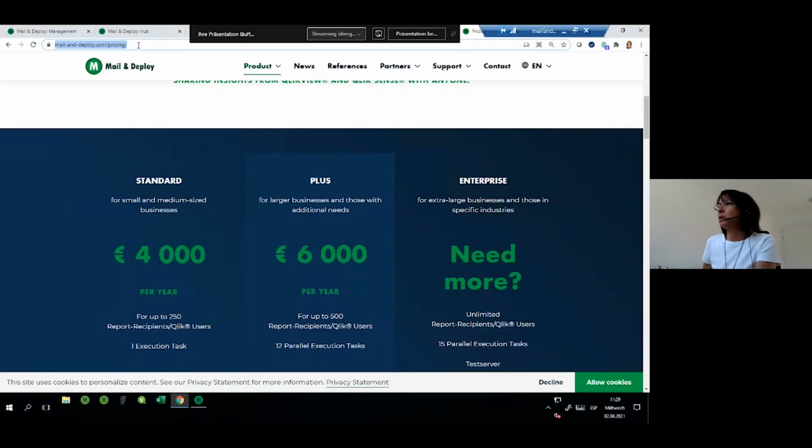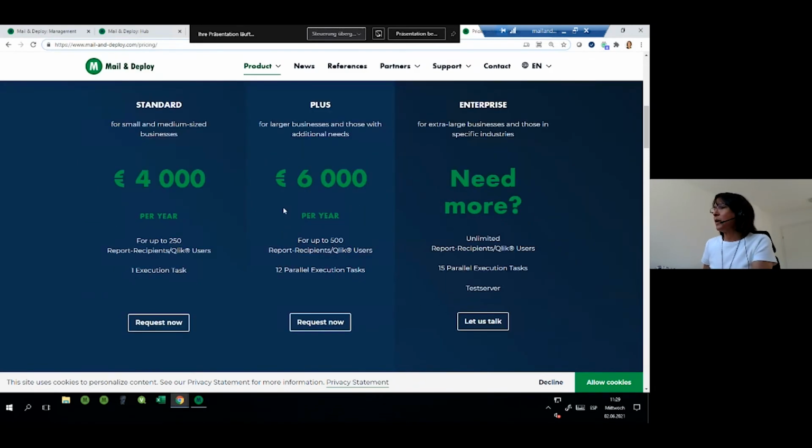Amanda is asking how much it costs to run this product, or like license cost, I think. Okay, I will show you the homepage. You can visit it as well, mailanddeploy.com/pricing. We have these subscription editions: standard, plus and enterprise. The enterprise is 12,000, but includes a test server. That is per year, and per report recipient, Qlik users and execution tasks.